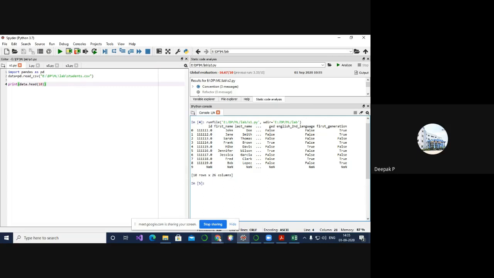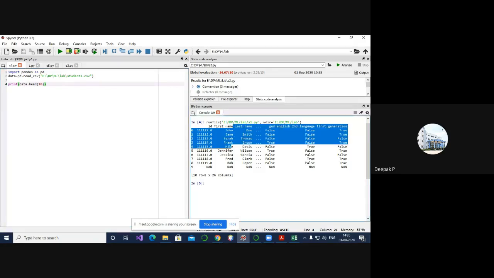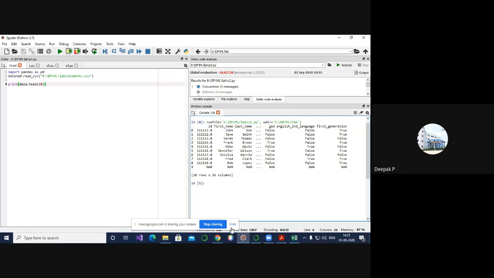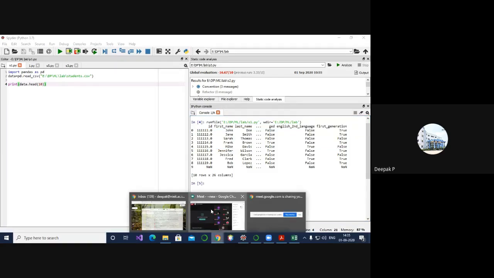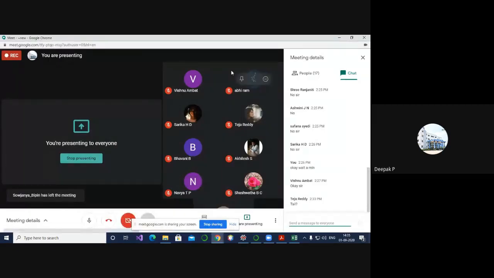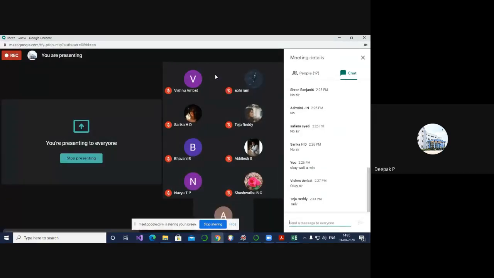Next. Suppose I want to read only the first name as my output, the first name column. I want to read only this first name. What changes should I make? Sarika? Bhavani?